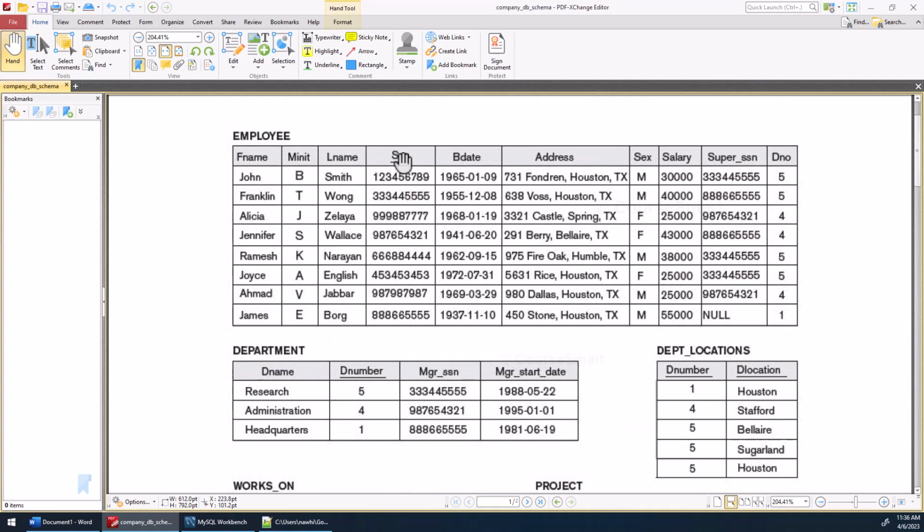If I have the Social Security number, I can use that Social Security number to determine an employee's name, their birth date, address, salary, who their supervisor is, what department they work in. So that Social Security number is a primary key. It identifies a row. Okay? So that's the purpose of a primary key.